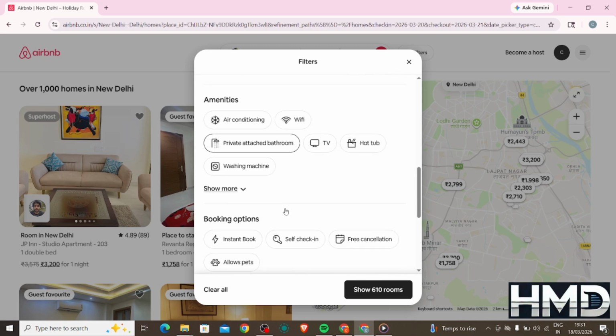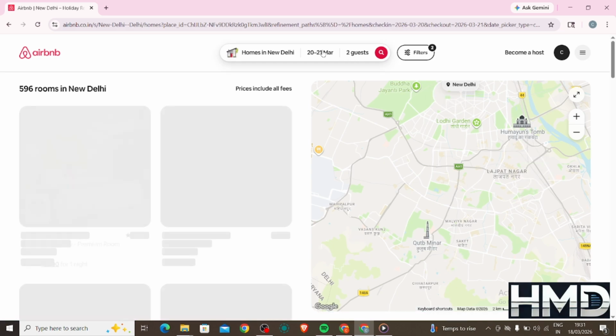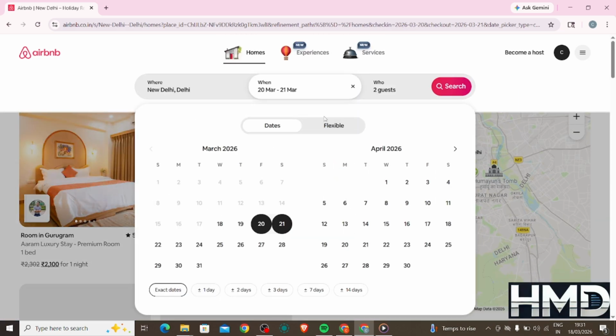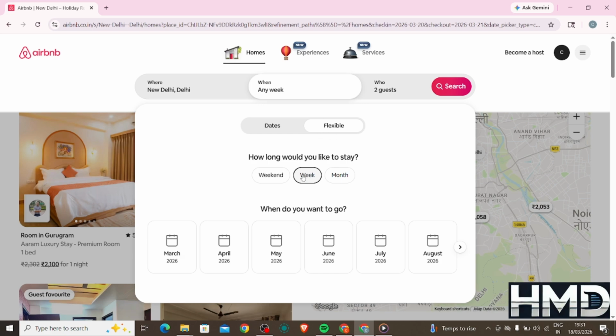Another important tip is to be flexible with your dates. Prices on Airbnb can change depending on demand, weekends, or holidays. If possible, try shifting your dates slightly to find lower prices. Staying for longer durations can also sometimes reduce the cost per night, as many hosts offer weekly or monthly discounts.